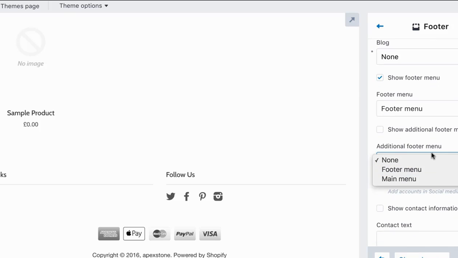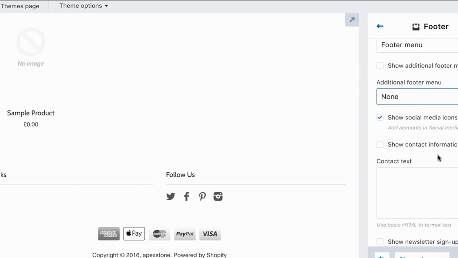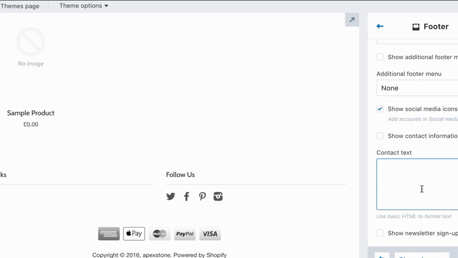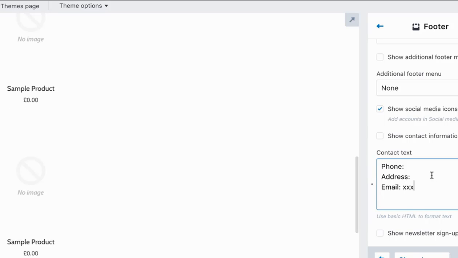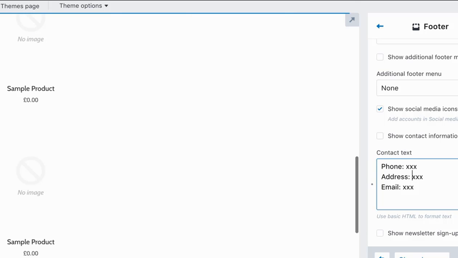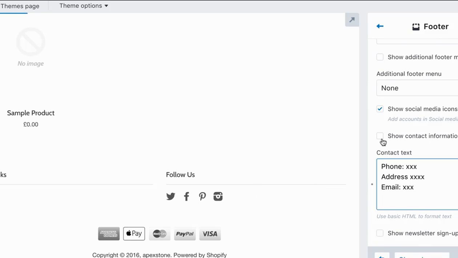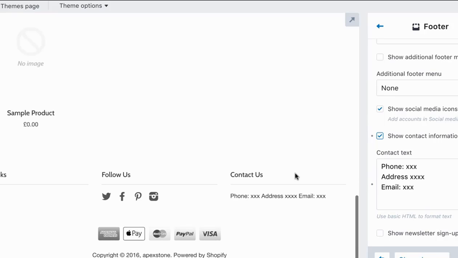Additional footer menu. So you need to go into your footer menu to edit that. But make sure you have your contact details in. So let's say your phone, address and email. Just add in some sample text. I would get that down at the very bottom and show contact information. Yep, so keep it like that.